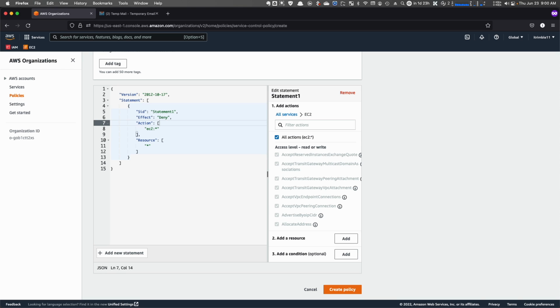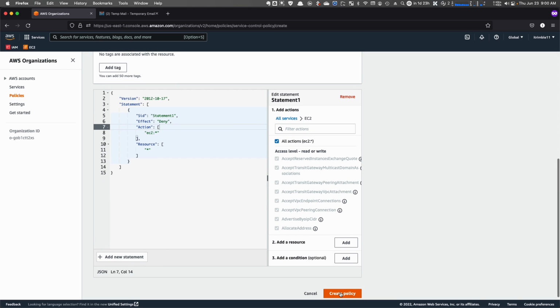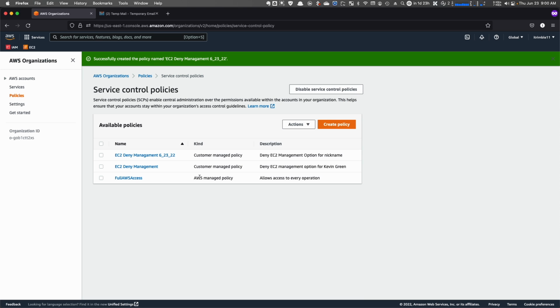And next, I want to choose create policy. So let's go ahead and do that one. And you see right here, here's the one that we just created, EC2 deny management with today's date.